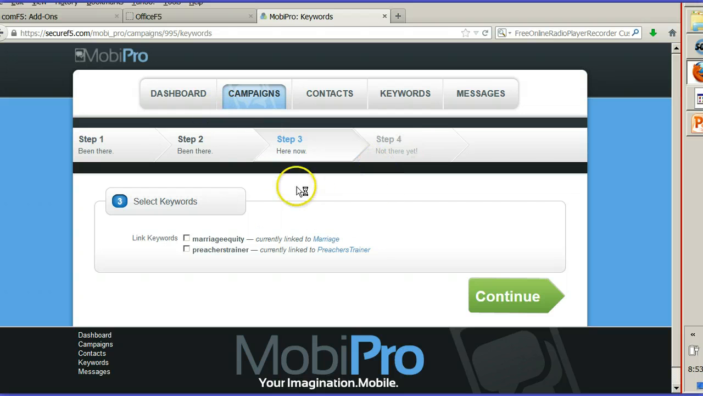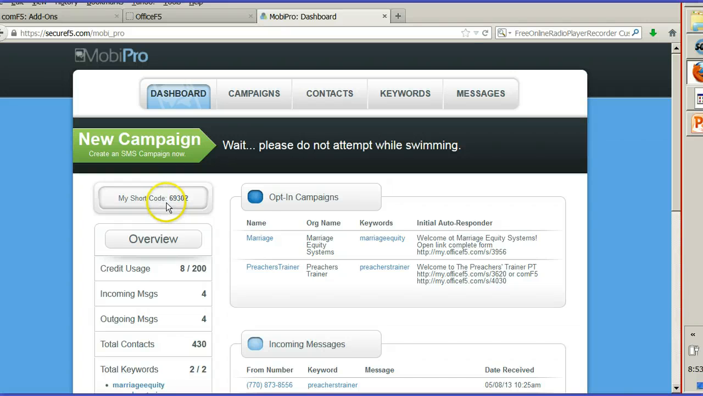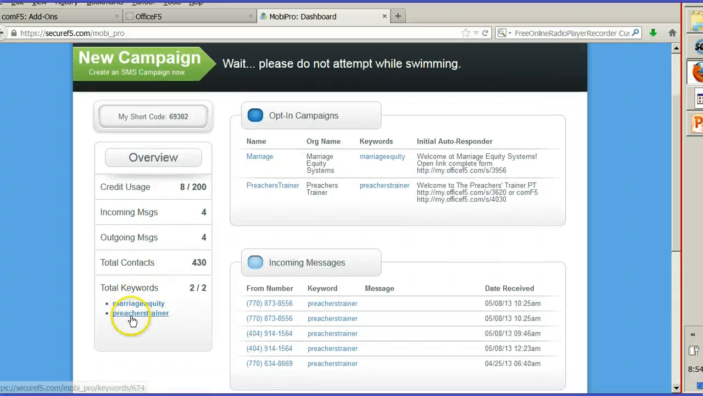Because I don't want to change that. So just kind of step through the steps. So that's Mobi Pro. Okay? Real important to get that going. And then test it. What you want to do is text 69302. That's going to go in your actual text, where the phone number is. Like normally you have a phone number, you're going to text to a person. You put 69302. That's where you're going to. And then in the message part, you're going to put your keyword, whatever your keyword is. Mine is Preacher's Trainer. So I'll put Preacher's Trainer to 69302. Hit send, and then it comes back.